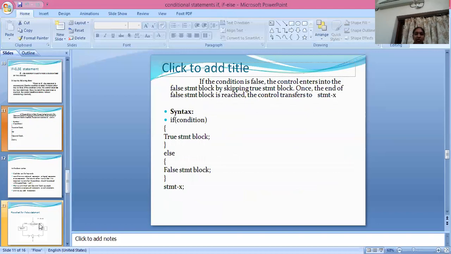This is the syntax for the if else statement. If of condition. If the condition is true, then it goes to the true statement block. If the condition is false, then it goes directly to the else part, that means the false statement block. After completing either the true statement block or the false statement block, it comes to statement X. What is statement X? Statement X is any valid C statement.